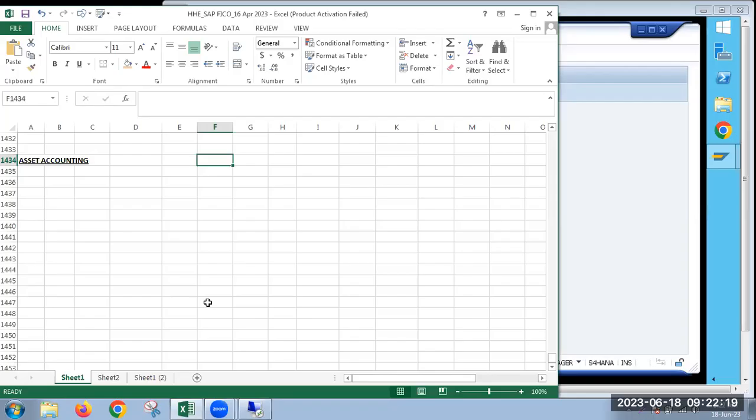We may have to do different types of transactions with asset accounting. With acquisition of the assets, we have to do different types of retirements: sales we may have to post, scrapping we may have to post, depreciation we have to post. So configurations are required to support the transactions we do, and then we get the report. This is the way we are going to proceed with the asset accounting topics.